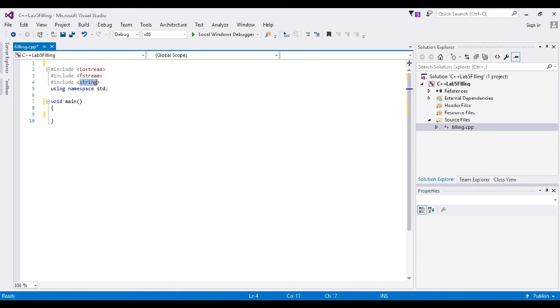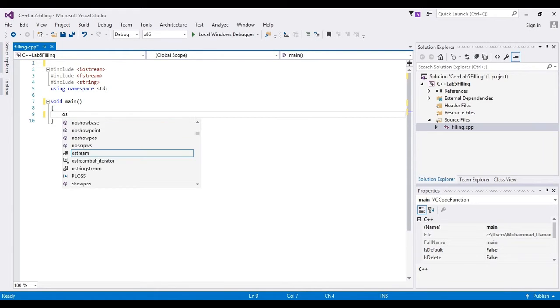Now for reading or writing a file, you need to create an object of ostream or istream. Istream is actually for the input stream when you are going to read data from the file, and ostream is actually when you want to write data into the file. So for that you need to create the object of ostream. Now I'm going to create the object of ostream.